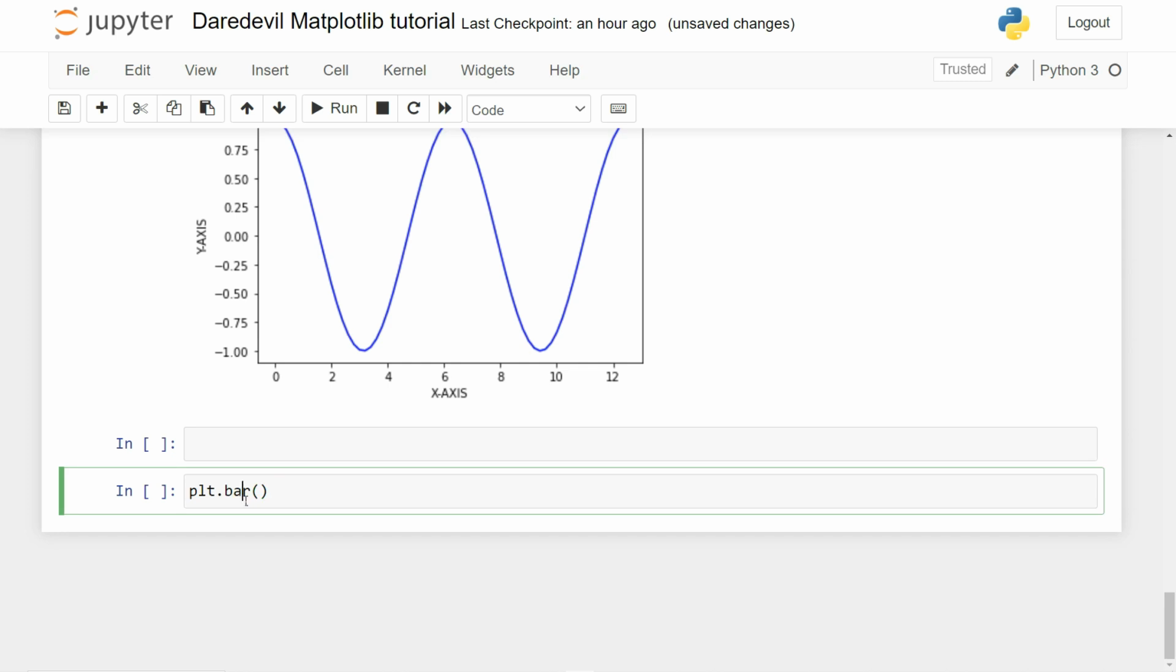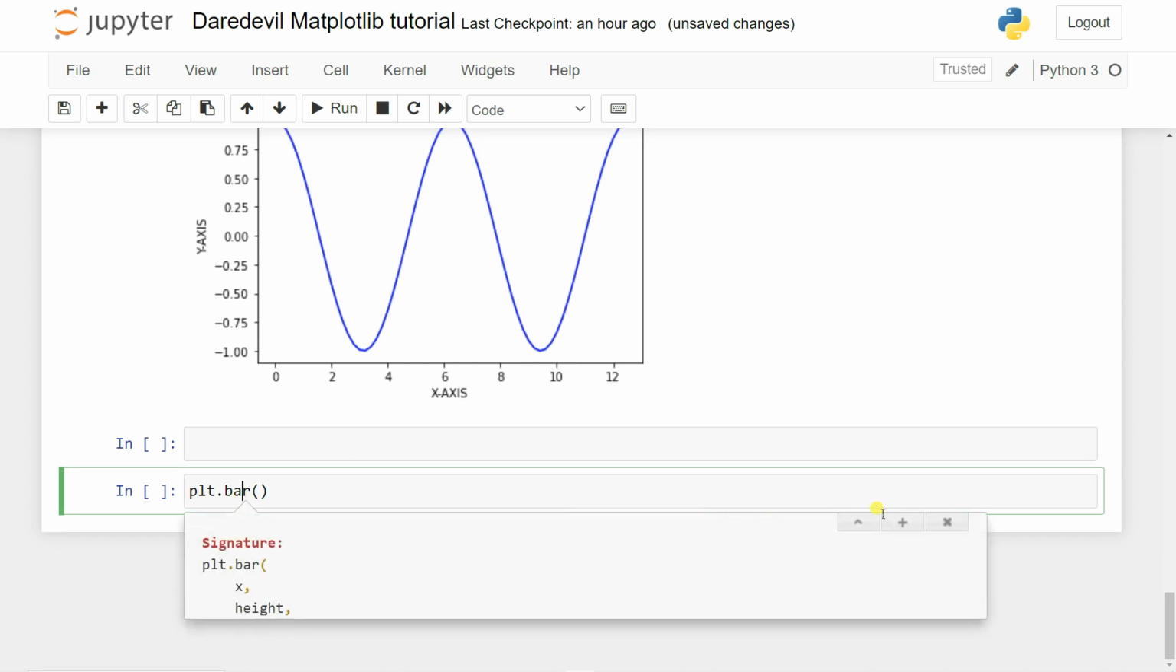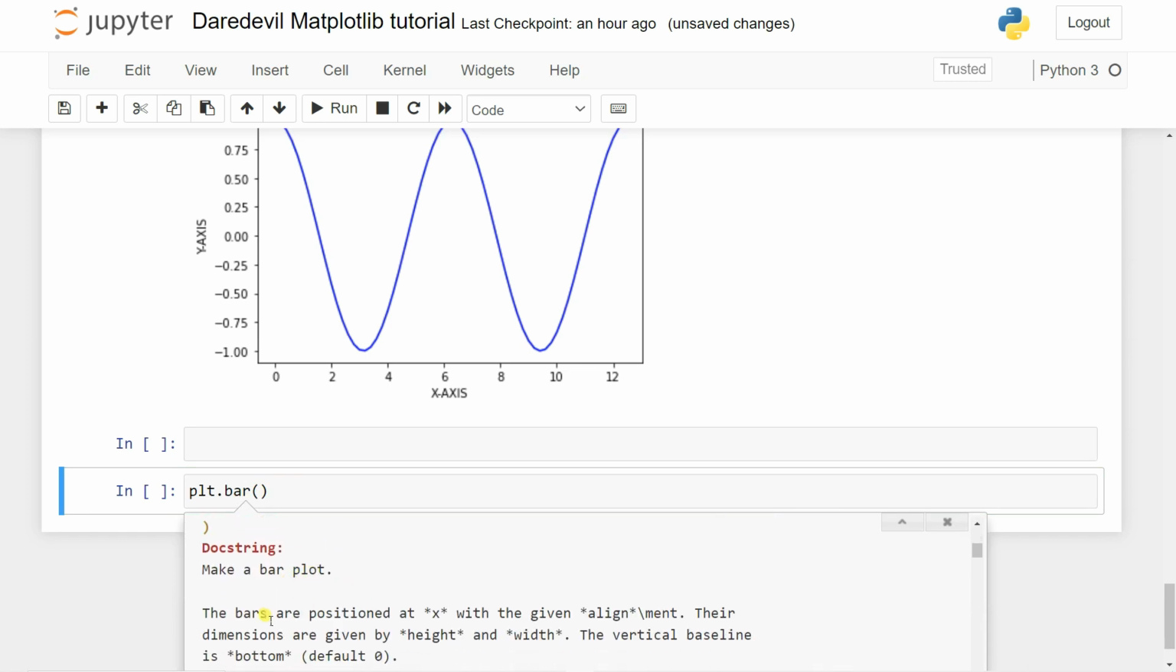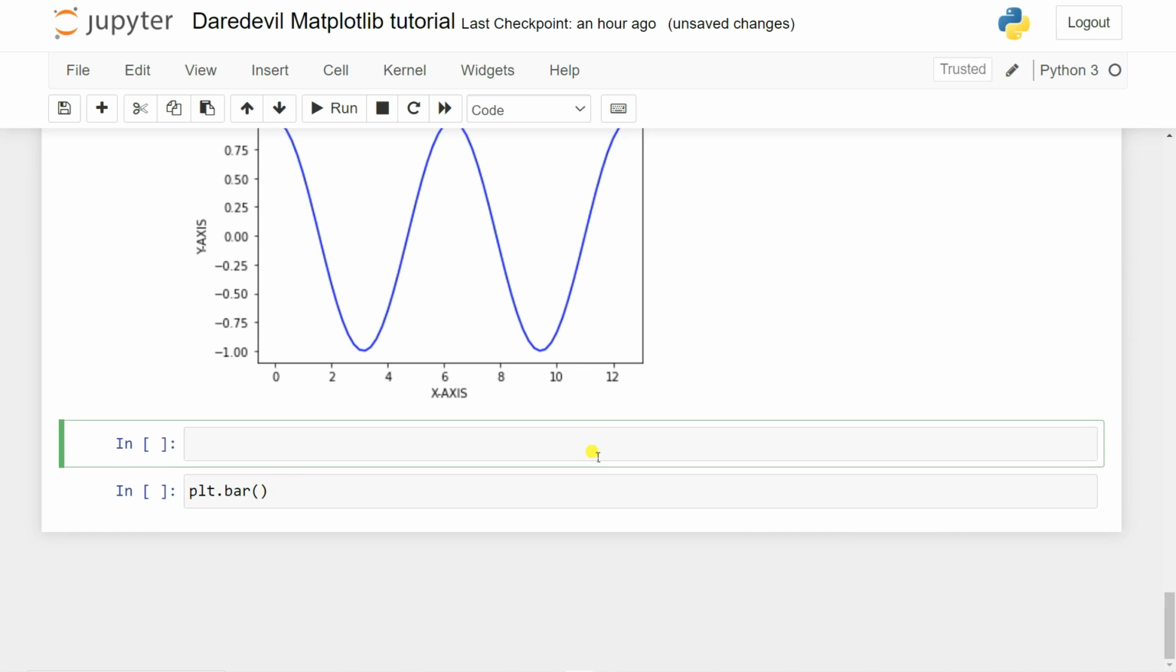If I explore it with shift tab, you can see x and the height, the bottom, align, and the data, making a bar plot. The bar's x position with the given alignment, right? Okay, fine. So you need to give it the x value and also the y value.